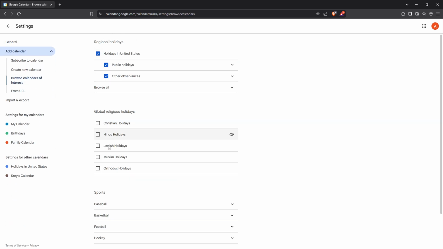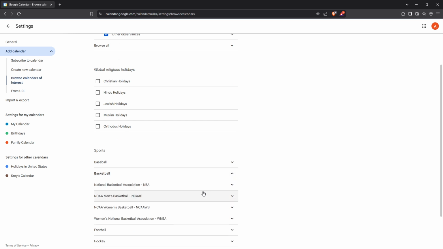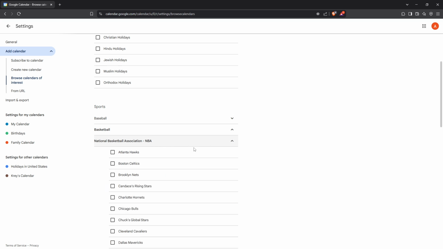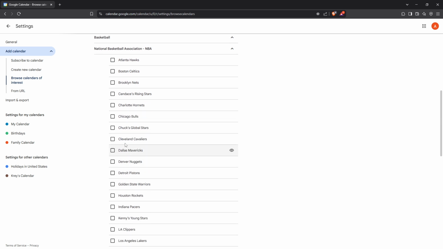Click on it and you'll see an expansive variety of sports categories ranging from basketball and soccer to tennis, and even less mainstream sports like darts. Don't rush through this part, take your time to explore and find the sports that you're passionate about. Once you've found a sports category that piques your interest, go ahead and select it. You'll be presented with a list of leagues and teams associated with that sport.